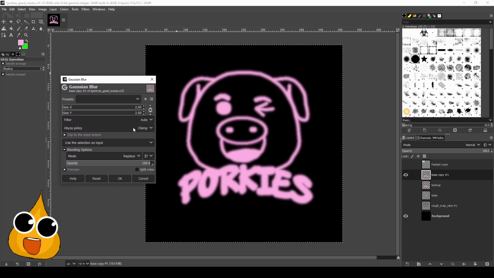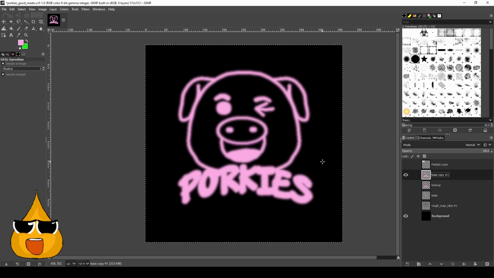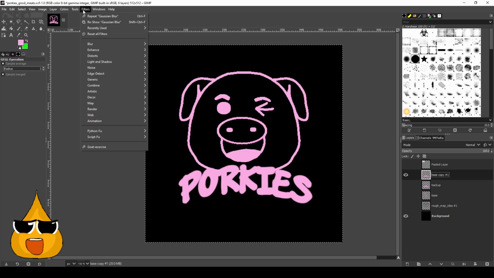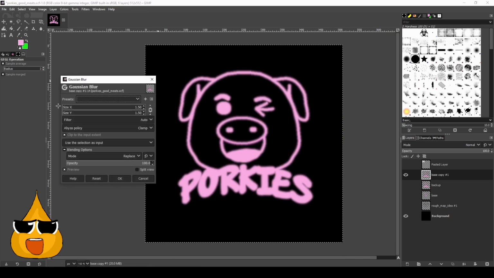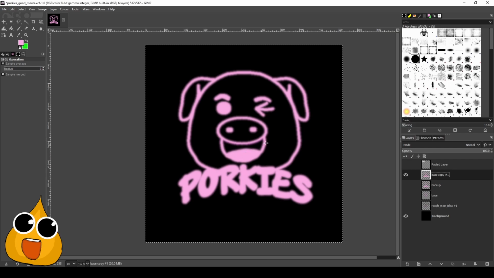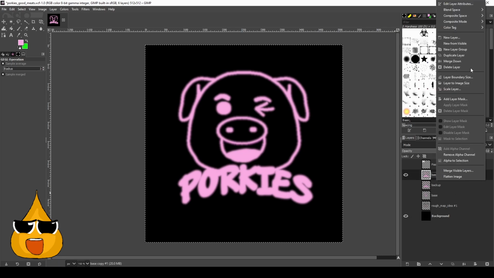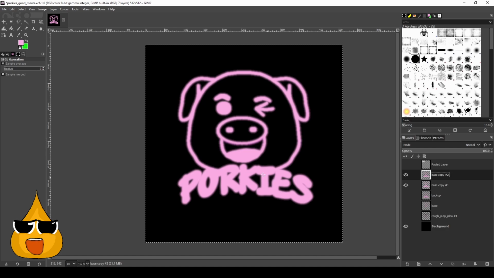Something like that, maybe. Let's see if it might still be a bit too much. Let's try blur, Gaussian blur. Maybe 1.5 is okay, just to get the jaggies away. I know it looks blurry, but it'll be fine, because we're going to duplicate this layer now, so it'll be a bit brighter.